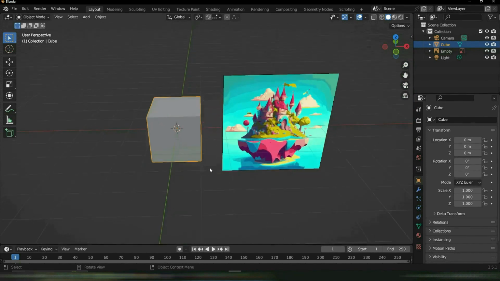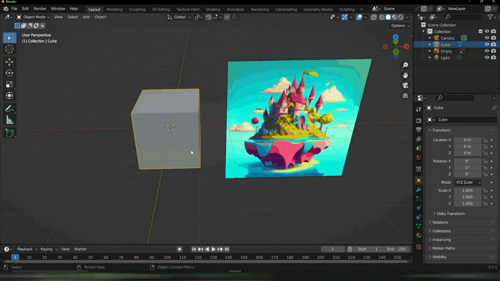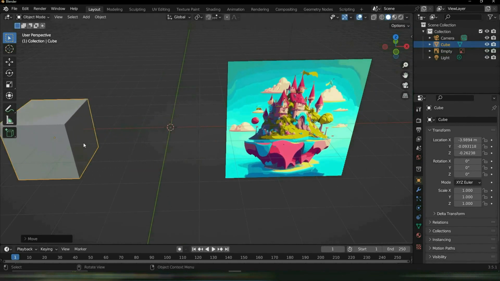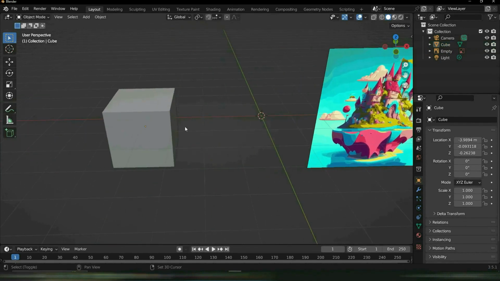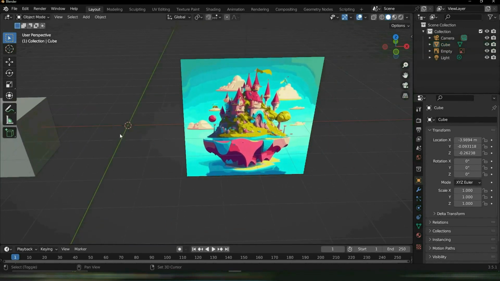So let's actually keep that for scale for now. Put it right there, because that should be somewhat the size that we need.